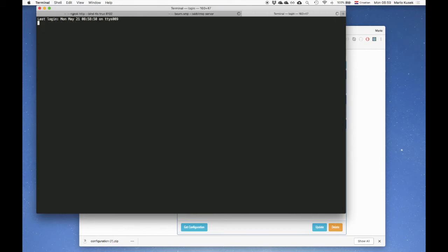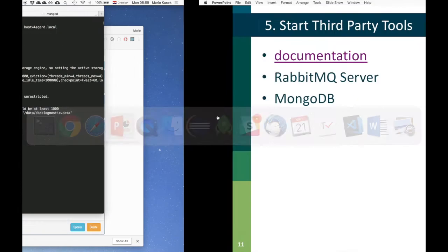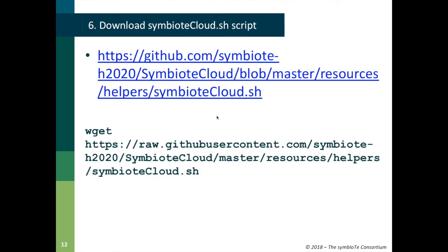And in a new terminal I will start the Mongo database. You can configure your computer to start that on startup, but this is for testing, so it is nice to have it this way. So now we have configured that. So let's follow the next step.